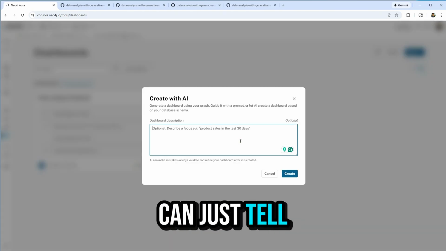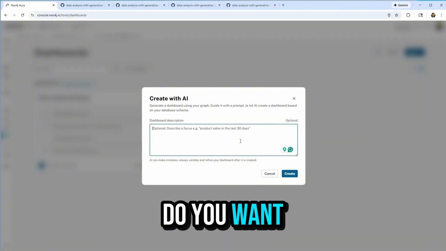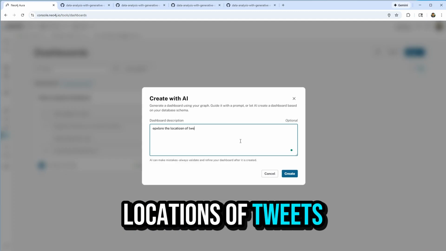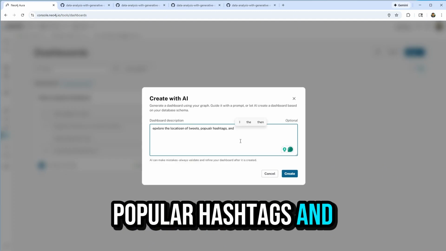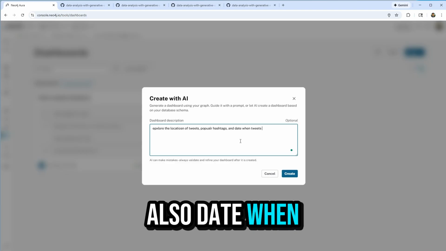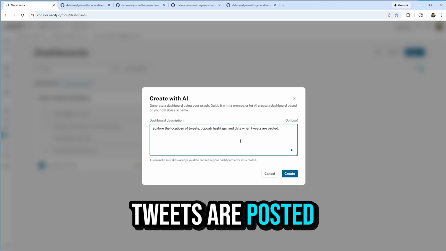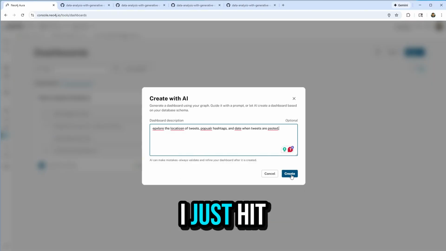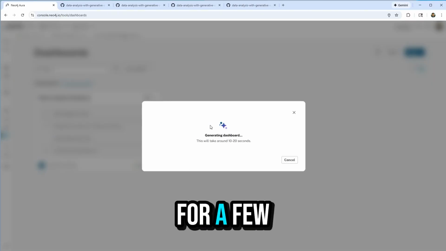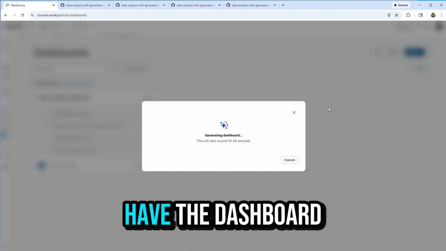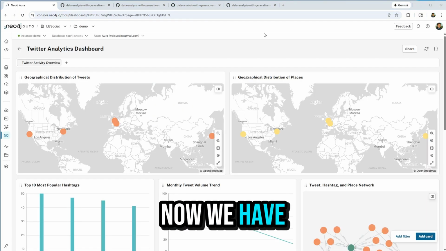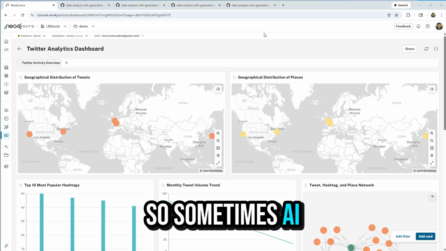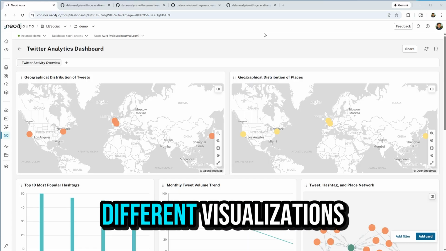And here you can just tell AI what you want. So I want to explore the locations of tweets, popular hashtags, and also the date when tweets are posted. All right, so that is my prompt. I just hit create, wait a few seconds, and then we'll have the dashboard. Now we have this dashboard. Even if you provide the same prompt, sometimes AI may generate slightly different visualizations.